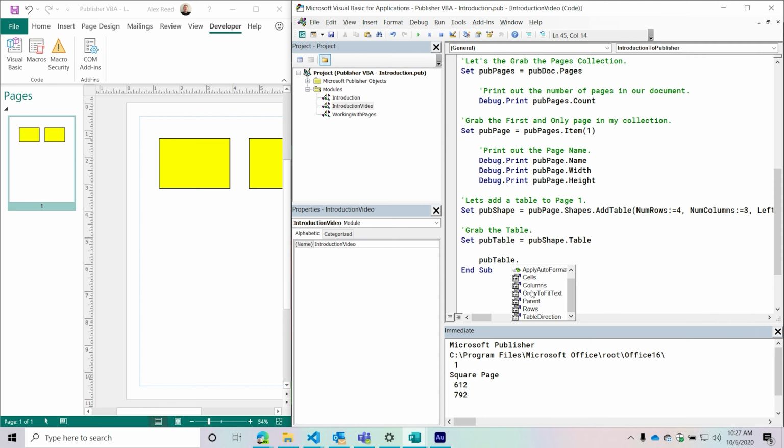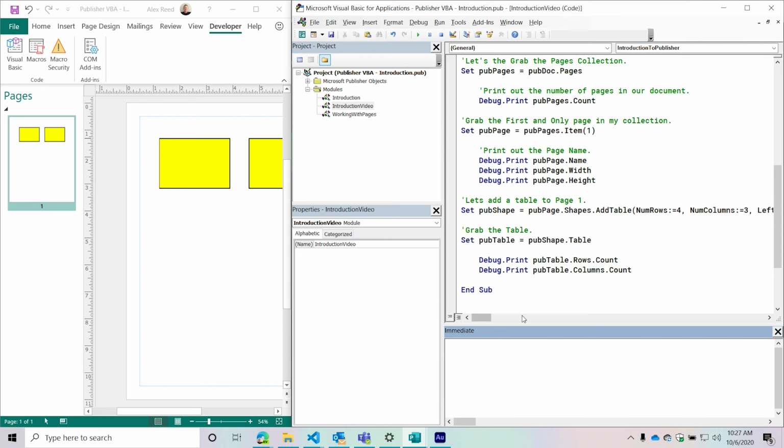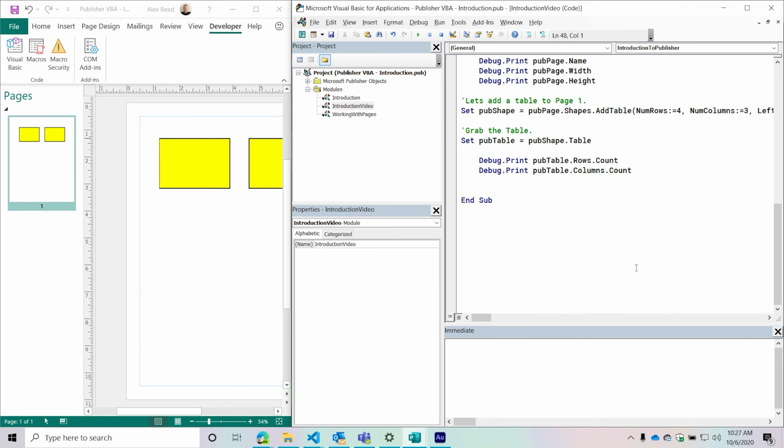So what could I do with my table object? Well, I can see that there's rows. Maybe I want to count the number of rows in my particular table. So I will then print out the number of rows. What are some other things maybe I would want to get with my table? Well, maybe I want the number of columns. So let's see, after creating it, if we still have the right number of rows and columns.